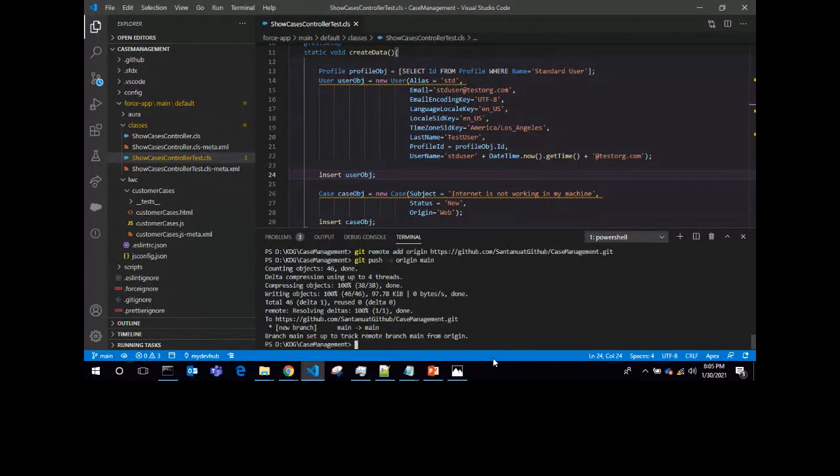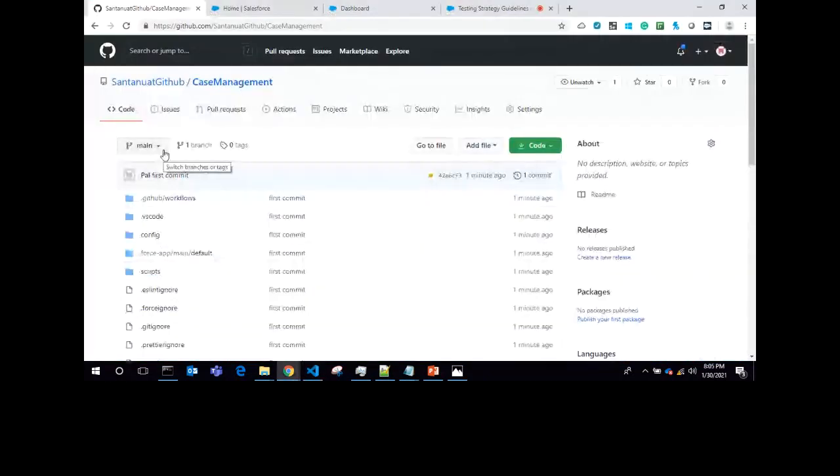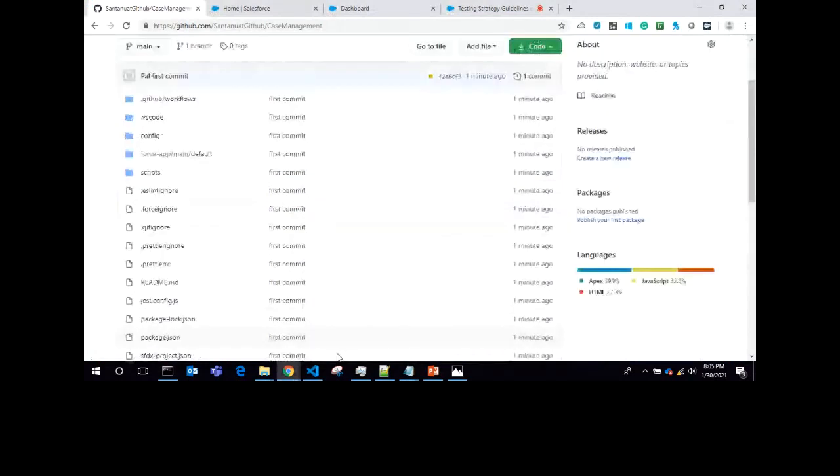Okay. So if I go to the code, I can see all the code is coming here, whatever I have written in VS Code. Now we have to set up the GitHub Actions.